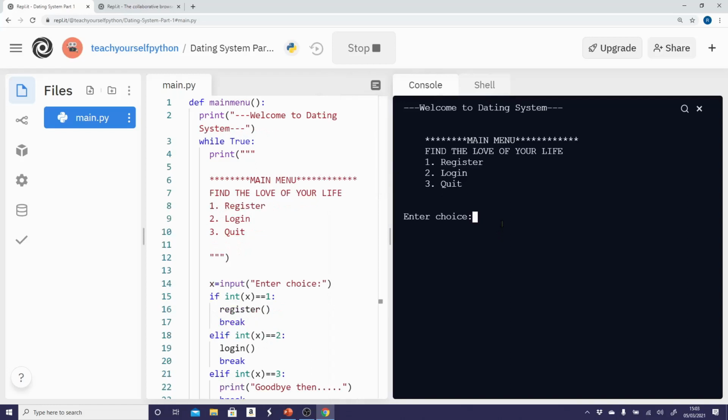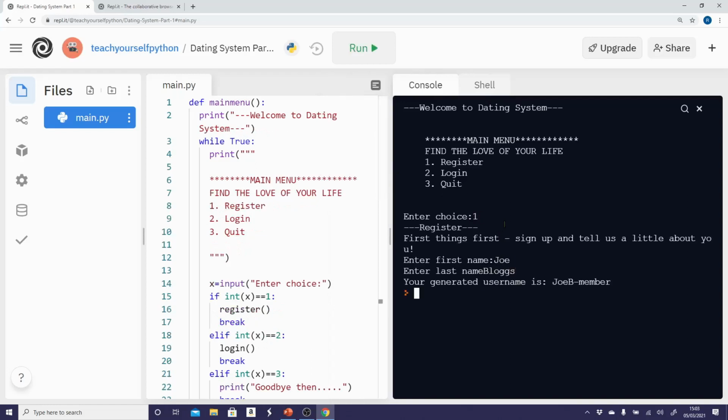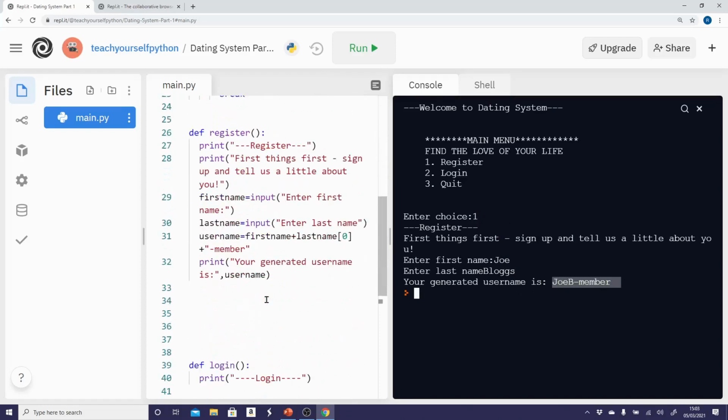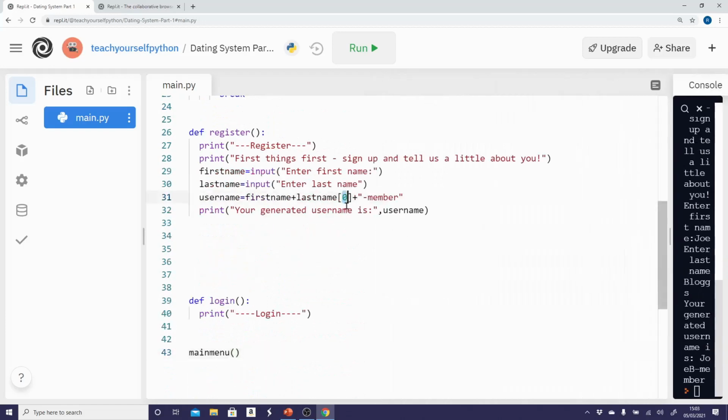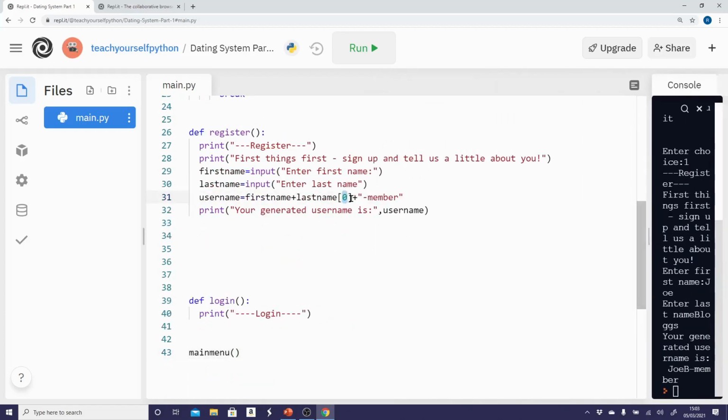So now I type in register, I put in my first name, which is Joe, Blogs, and look, it generates a username for me. Joe B, based on what you've done. You can change that. You could change this to find you wanted the second letter, the last name, or you could play around with that for some fun. So we've got an automatically generated username.